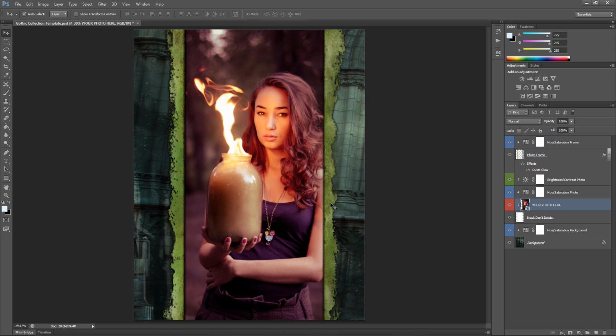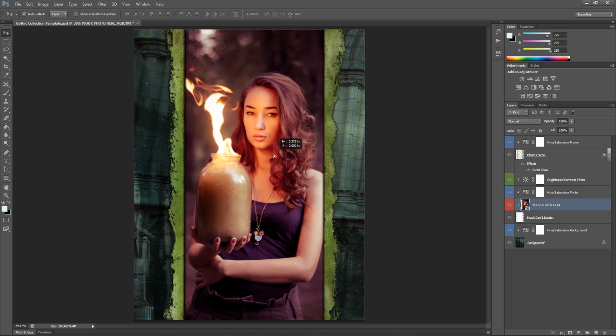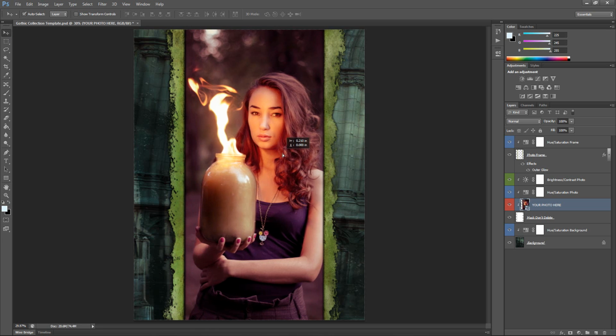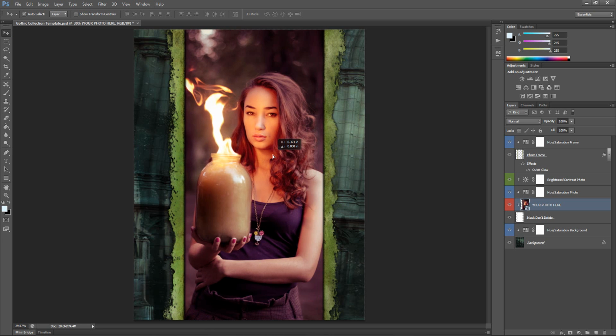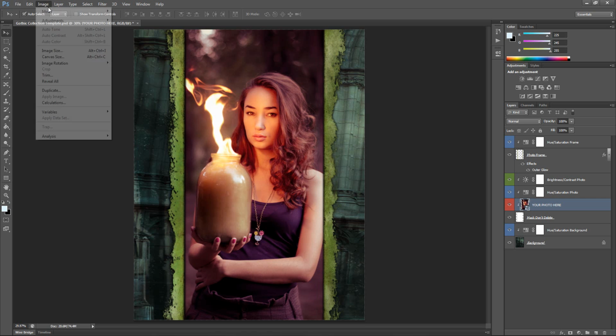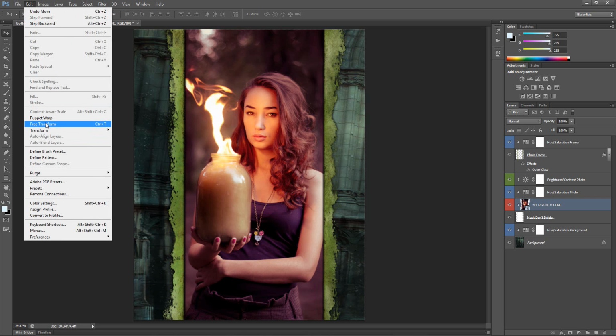If you want to reposition your photo, select the Move tool from your Tools palette, then click and drag the image to place it anywhere on the screen. You might also need to resize your photograph so that it fills in the frame of the template. You can accomplish that by opening the Edit menu and selecting the Free Transform option.